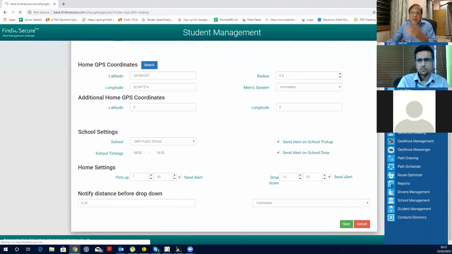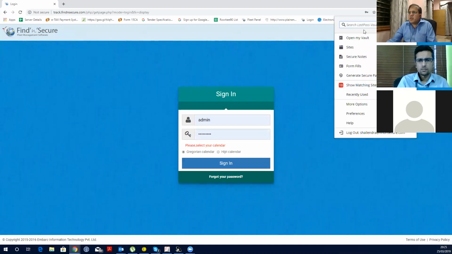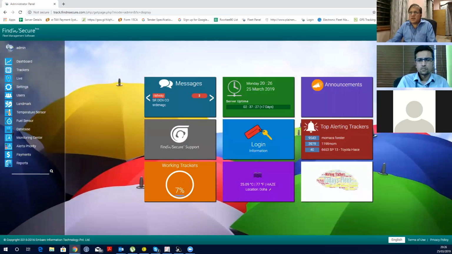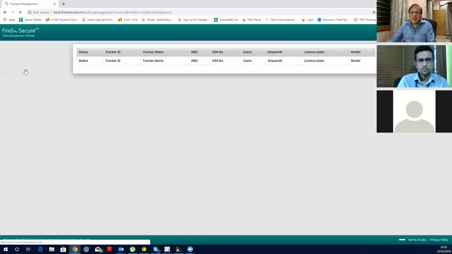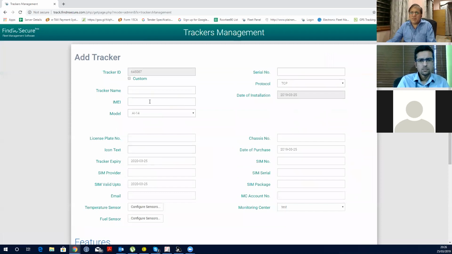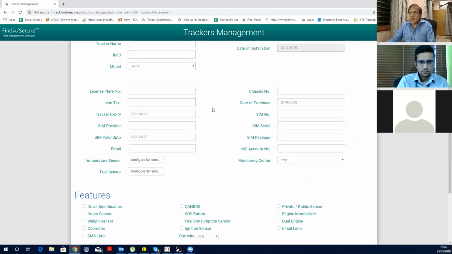Now I'll show you the demo from the administrator point of view. So now I will log in as an administrator. So let me log in as an administrator now. So now I've logged in as an administrator. Here you can see there's a tab called trackers and a tab called users. In trackers, if I click on trackers, here you can add a new tracker into the system. So if I click on add tracker, you can put the tracker name, IMEI number, model number, you can set the model, protocol, date of installation, icon text, tracker expiry, all the information about the tracker can be entered here.